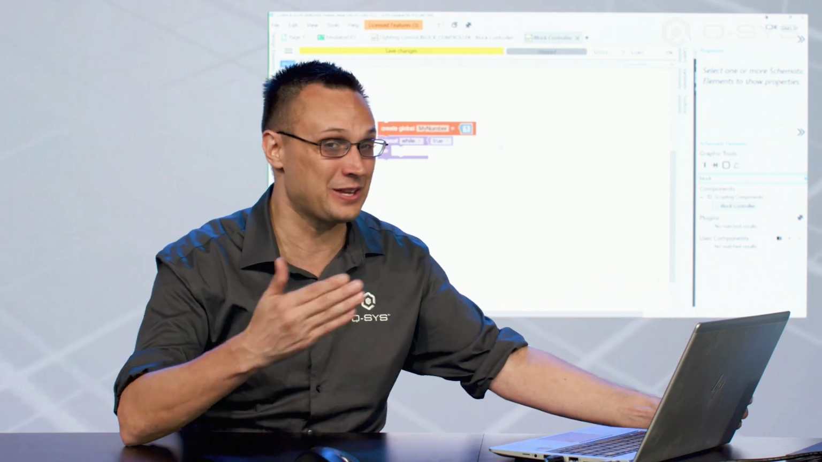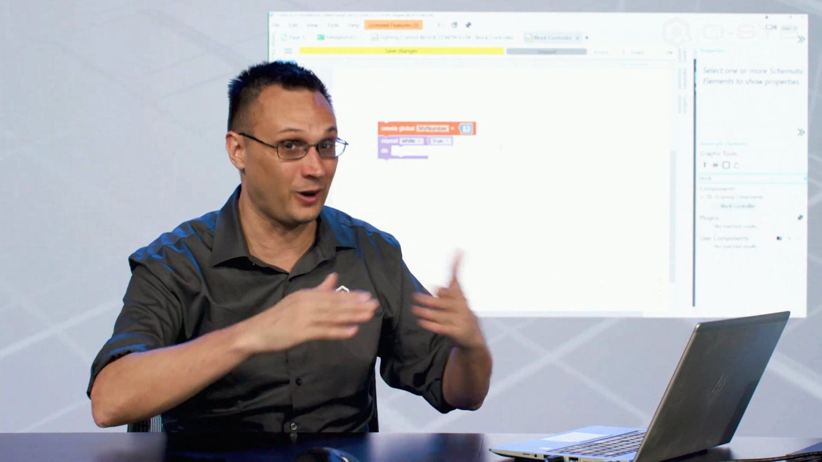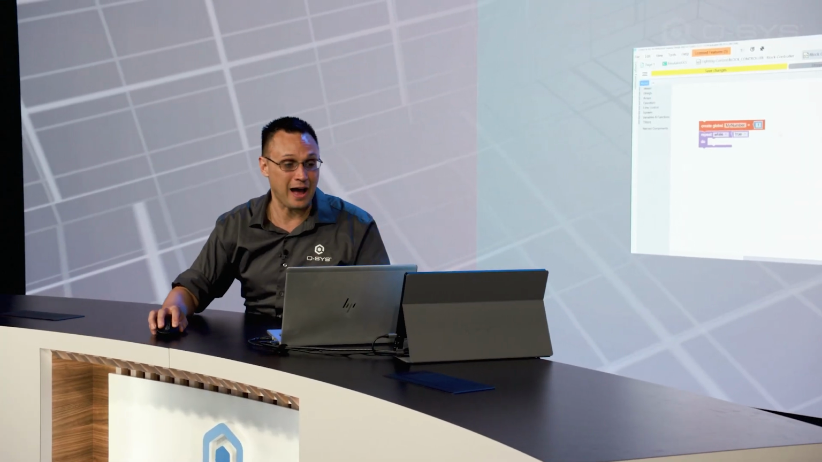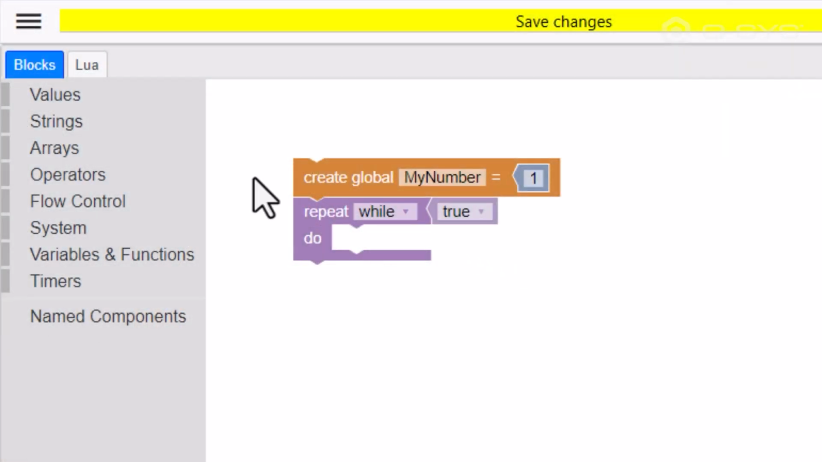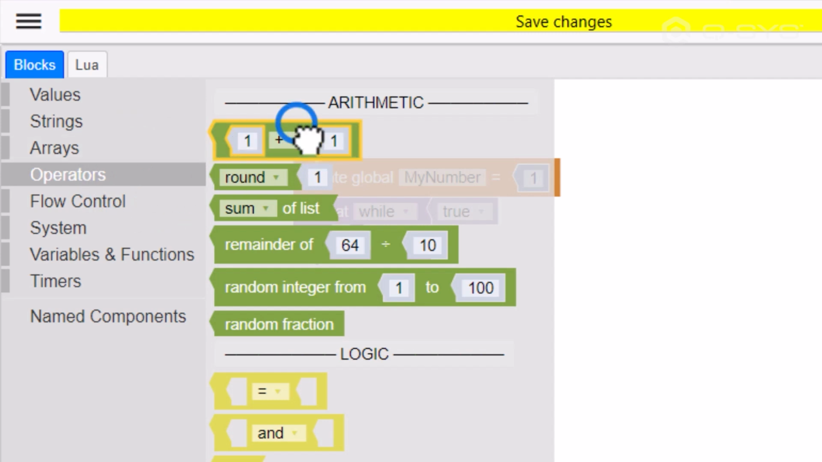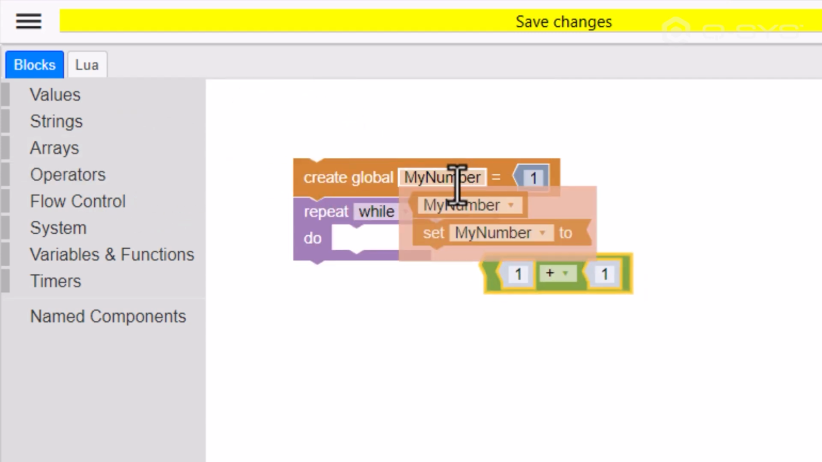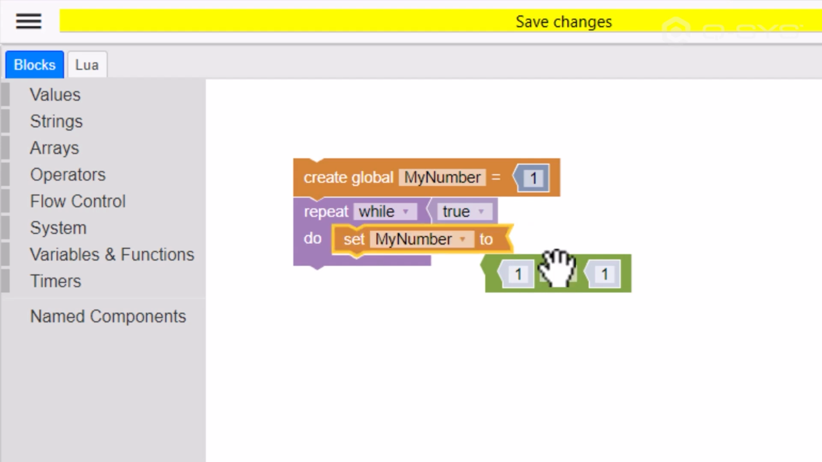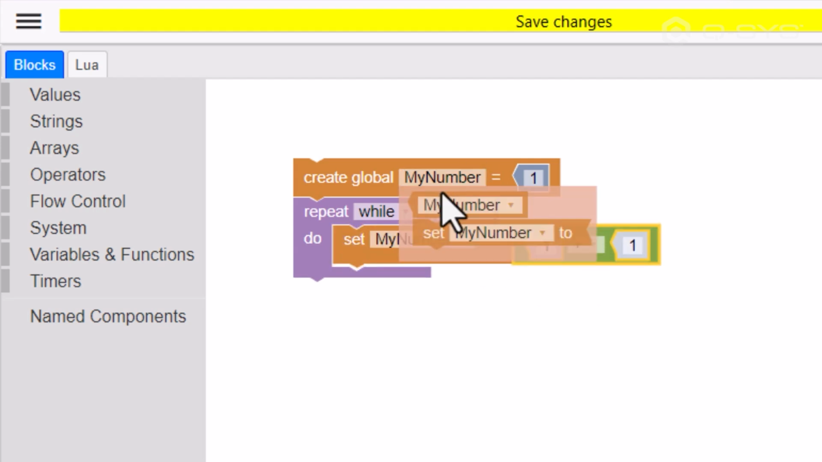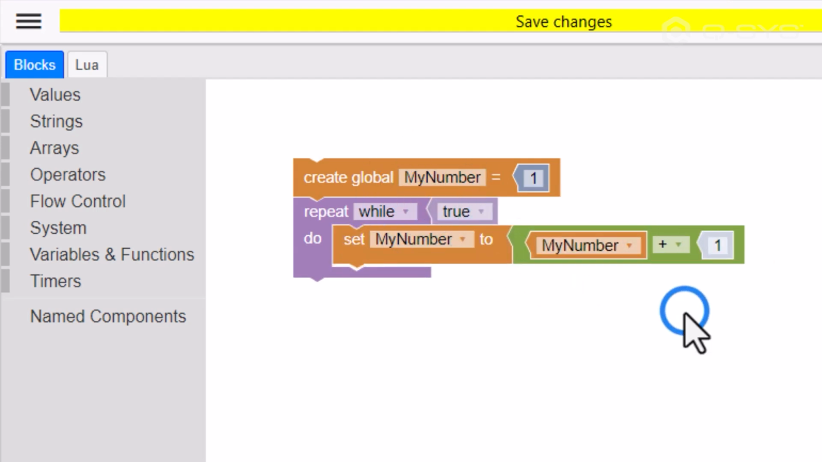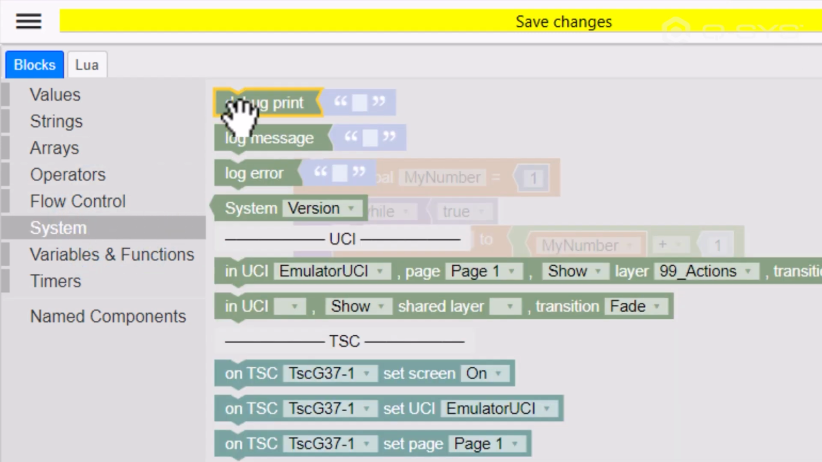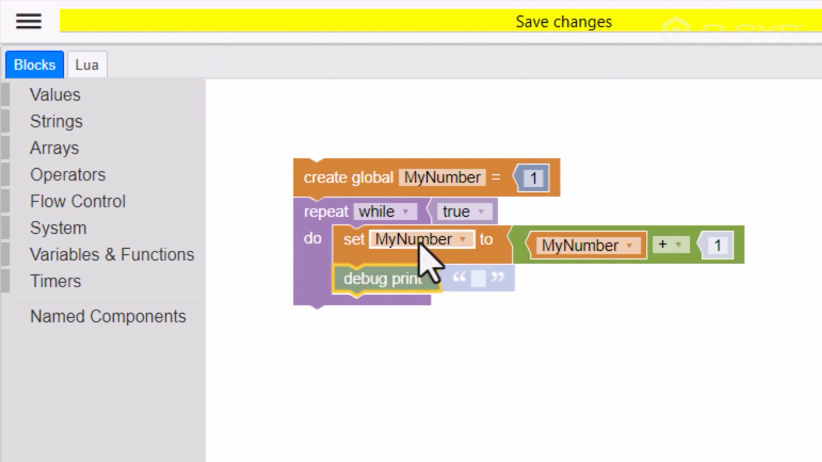True is always going to be true. So no matter what we put in here, it's not going to stop the loop. But let's do that same thing where we add by 1. We're going to set my number to its current value plus 1. That way we'll be able to see how many times this executes. And we will debug print the end result of my number. Grab that from right up here.